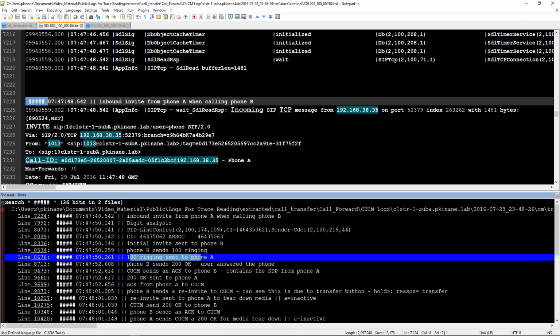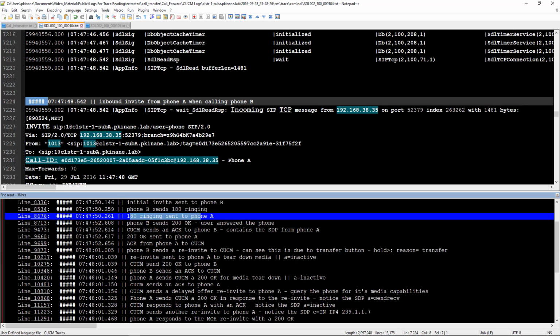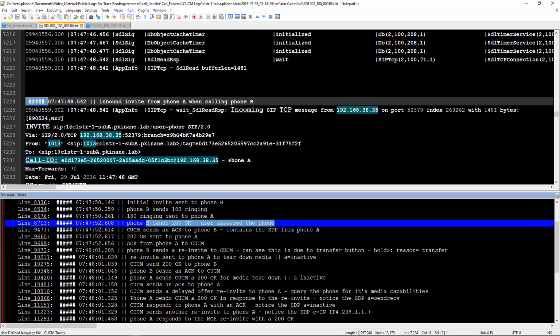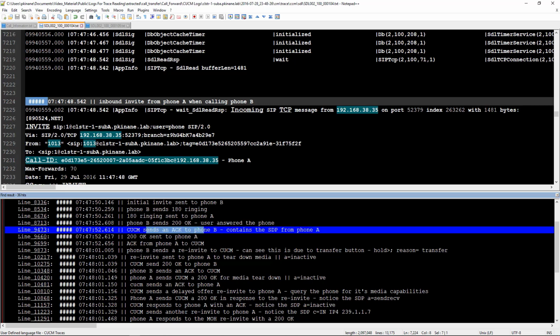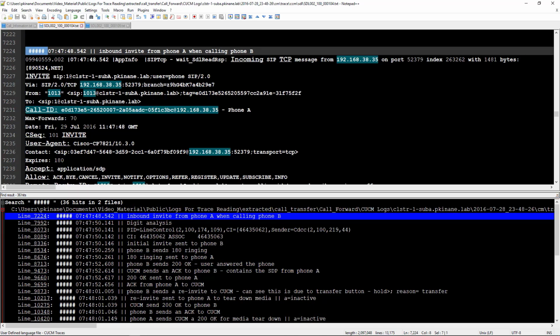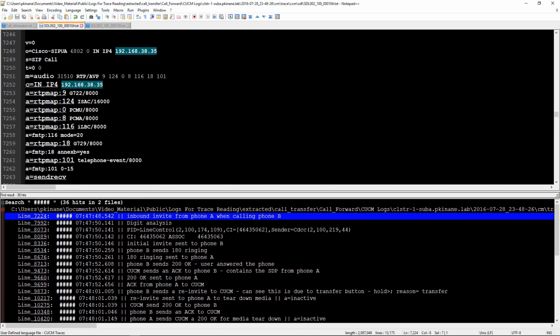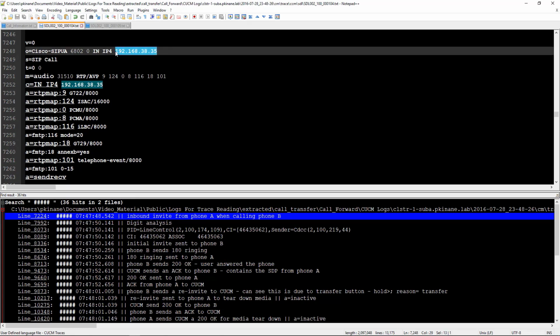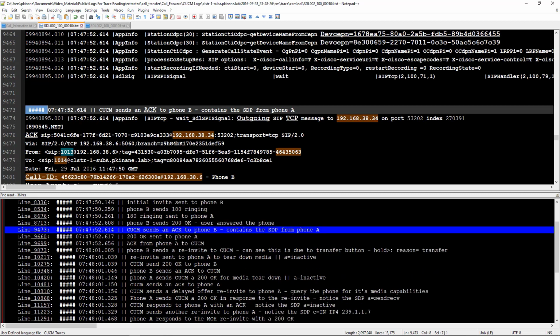CUCM tells phone A to play ringback because phone B is ringing. Phone B side answers the call, so a 200 OK comes from phone B to CUCM. CUCM sends an ACK to phone B, which contains the SDP that CUCM received earlier in this invite, and that's the SDP for phone A, right? So we'll jump back down here.